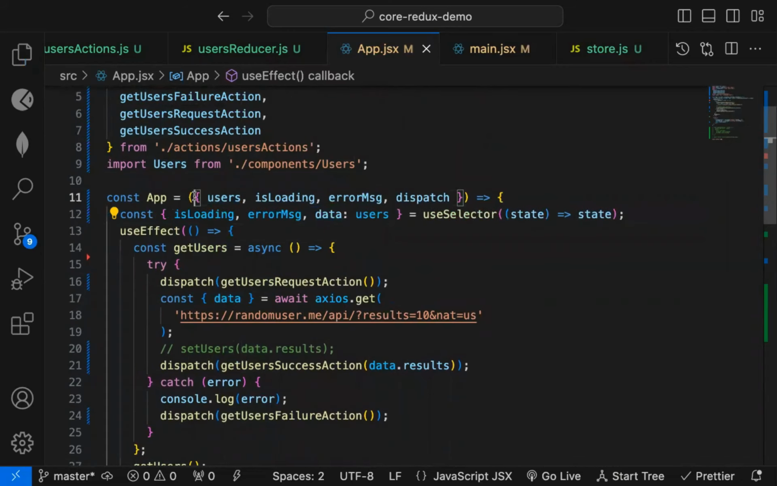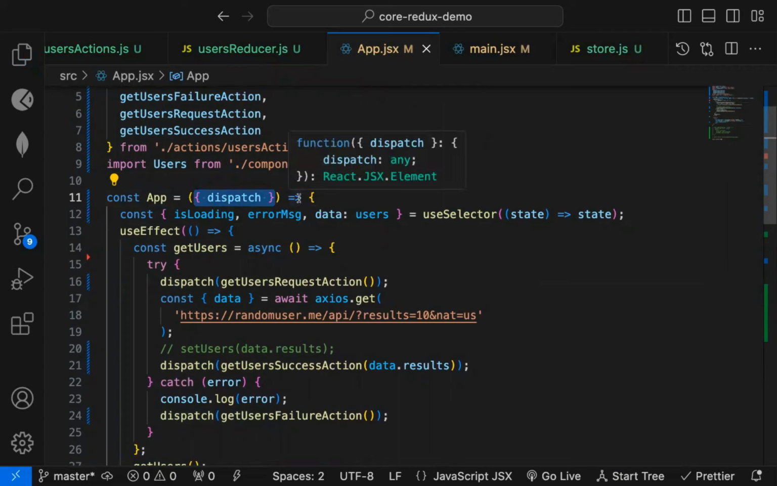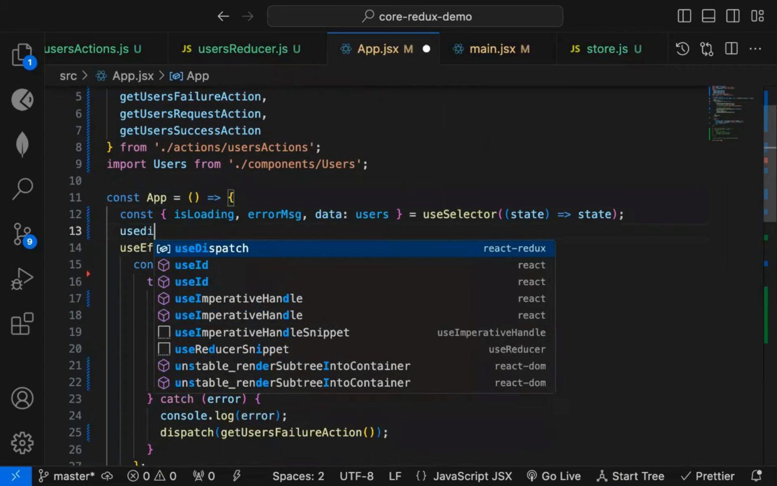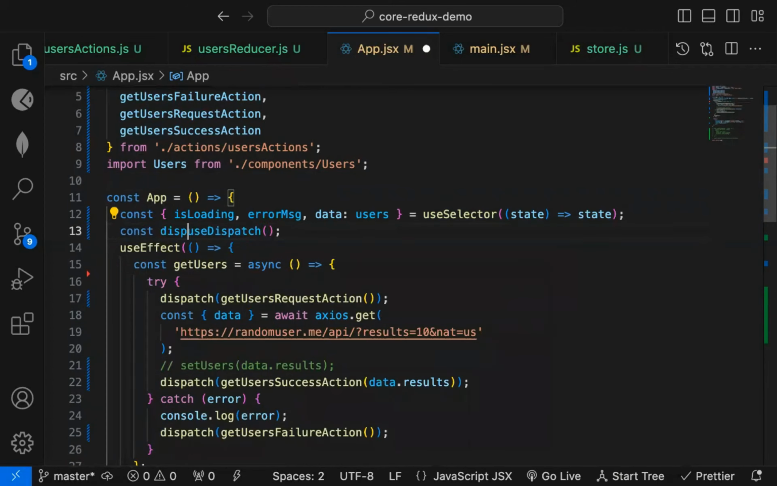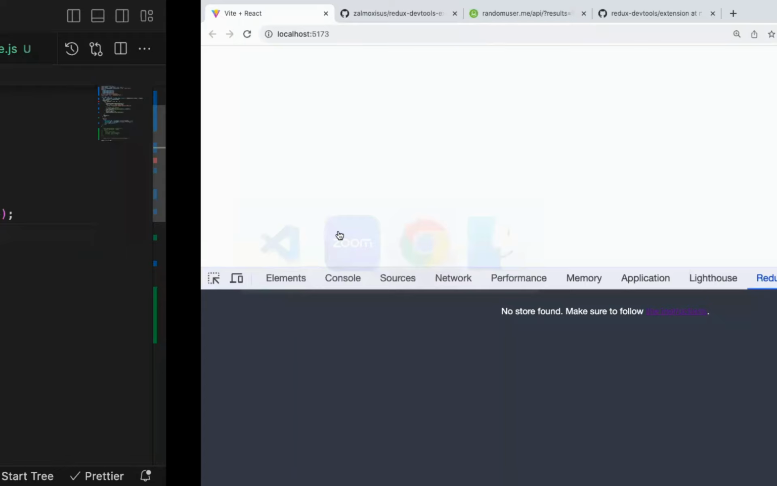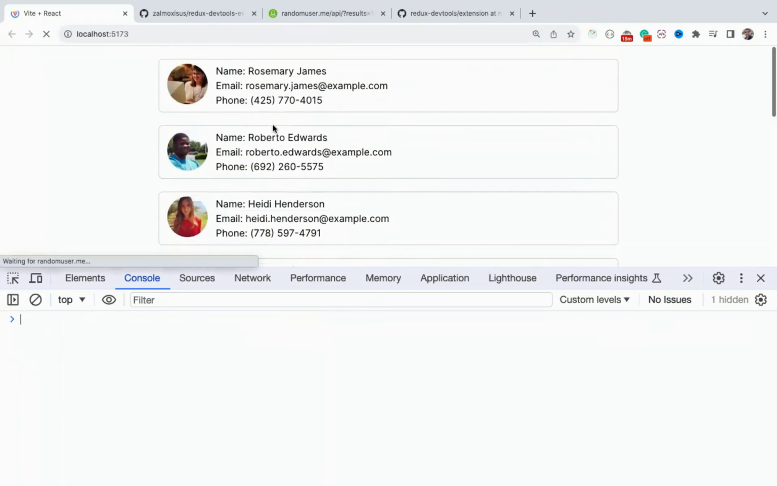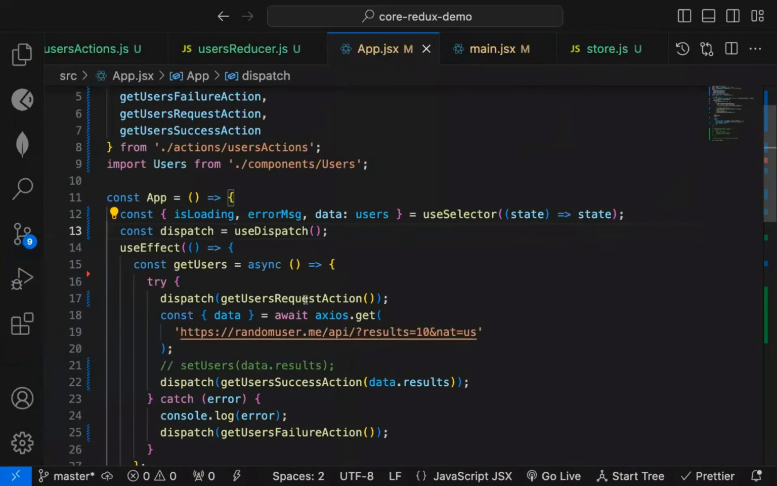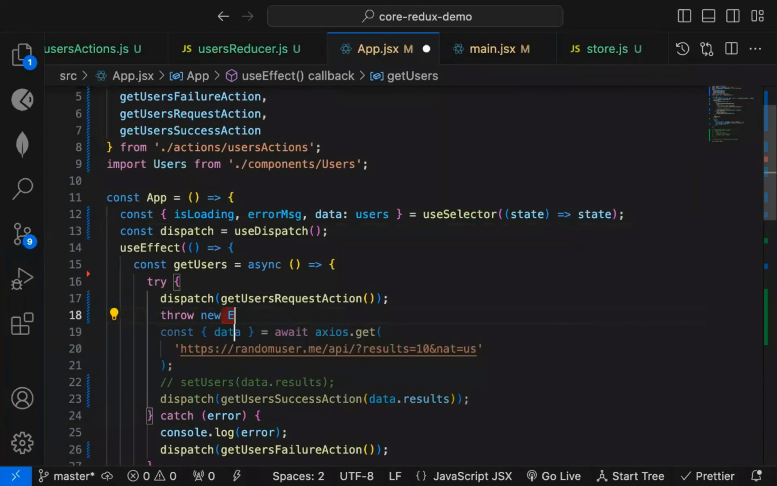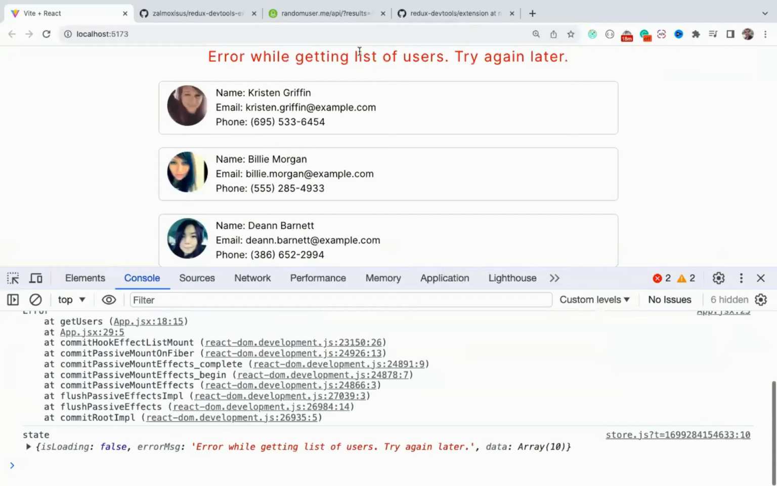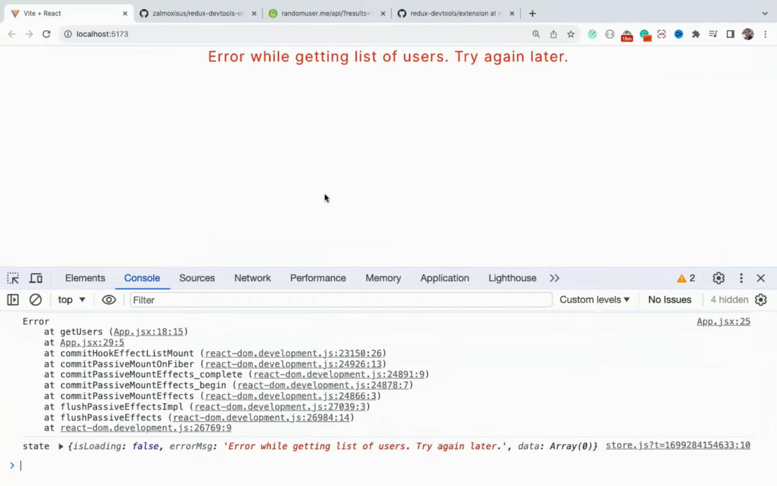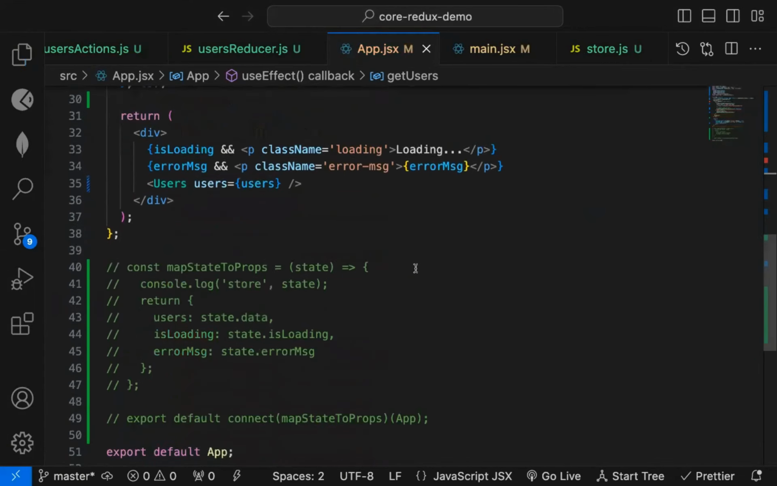First, let me show you. Now you don't need this. You also don't get dispatch now because you are not connecting, so you can use the useDispatch hook: const dispatch. Using hooks makes it really easy. Now this is exactly the same. Refresh here and you can see it still works. Loading is displayed and everything is working. If I throw an error here, you will see the error message displayed. It's exactly the same, and now it is much simpler.